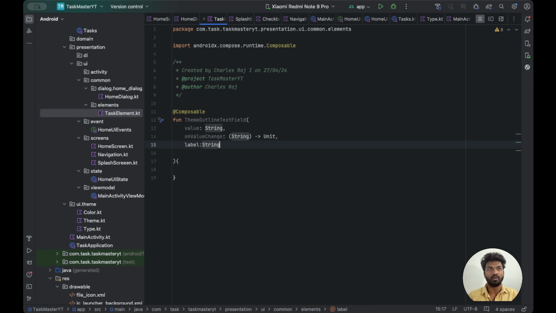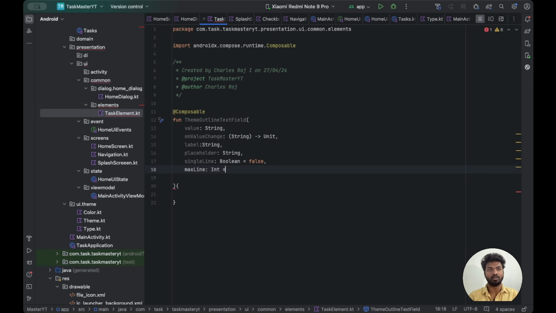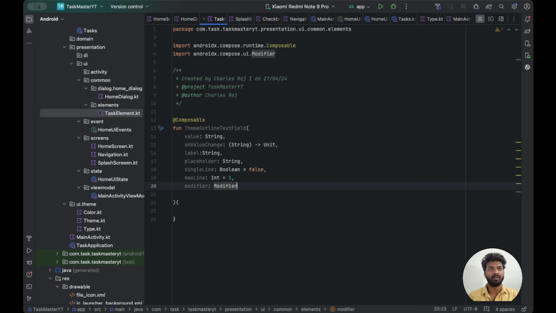Label also string, placeholder string, single line boolean is equal to false, max line int is equal to 1, modifier. Okay, so these are the basic needs.